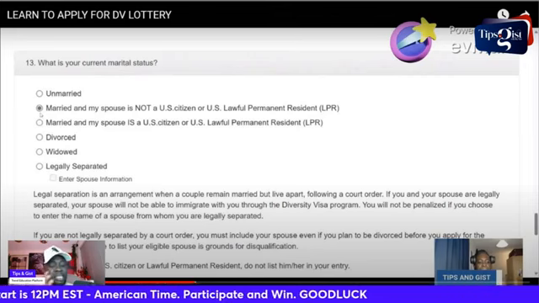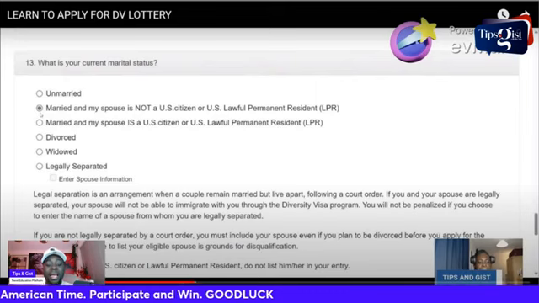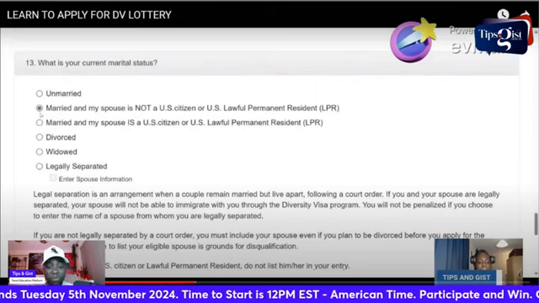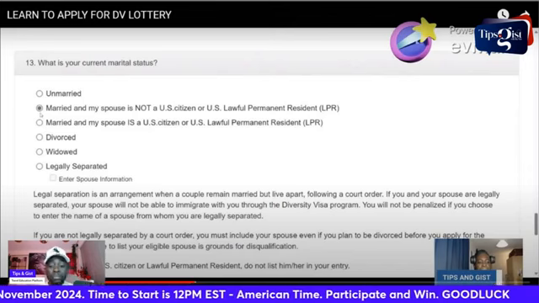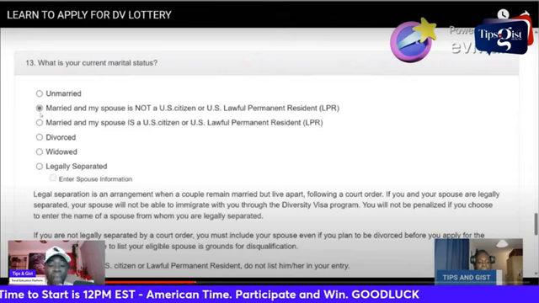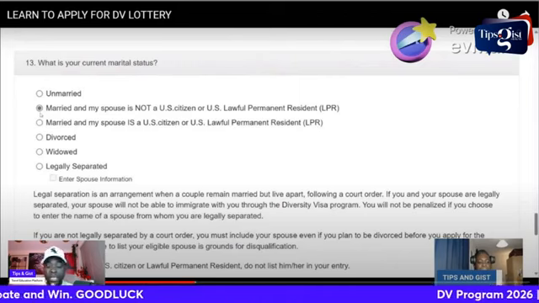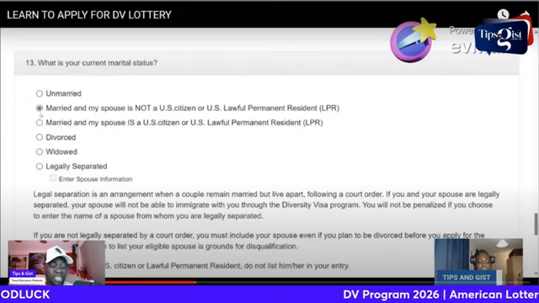Widowed. Widowed is somebody whose partner is deceased or dead. You're going to provide the death certificate of that spouse, and on the death certificate it will bear the name of your deceased husband or wife. And how do they know that you were married to that person? You will provide your previous marriage certificate as well.